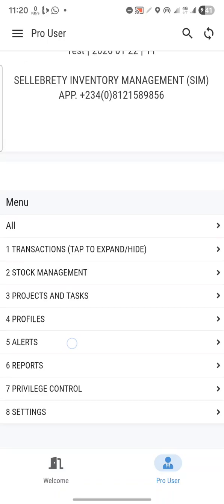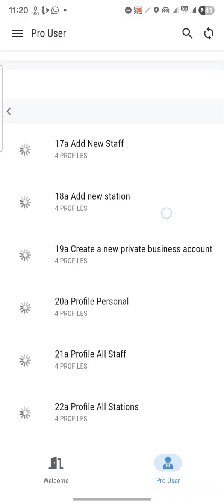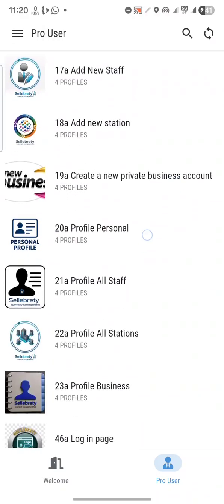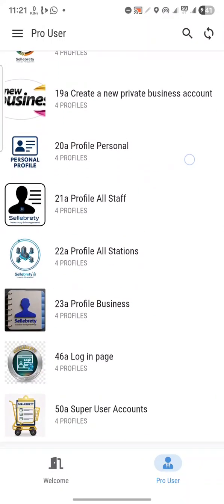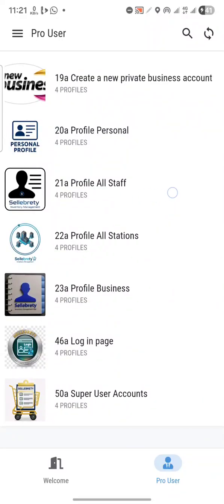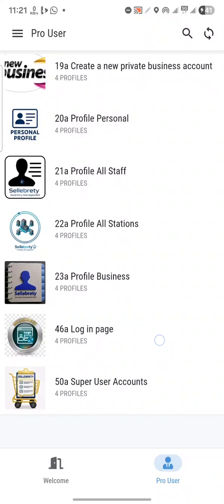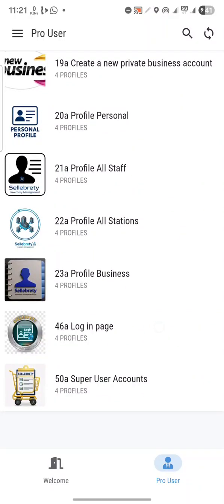So in profiles, basically what we do here is to add either new staff, new station, or create a new business. And when you're able to do that, you now see your results or your list of your personal profile. You see yours for staff, you see them here. For your station, you see them here. And the business you have created, you see all here. Then you can log into other profile, other account from here.